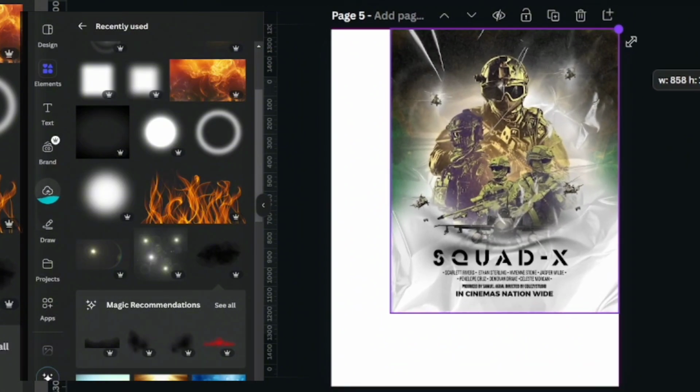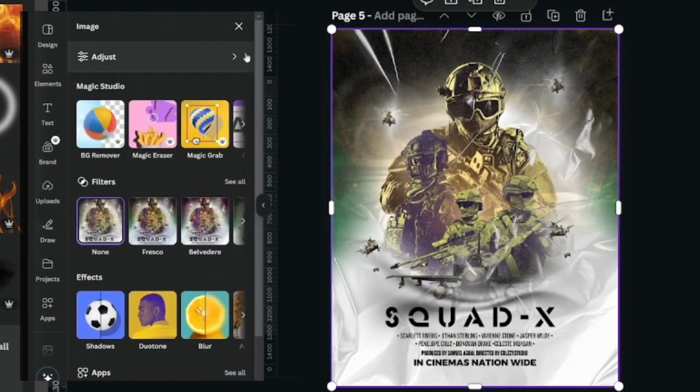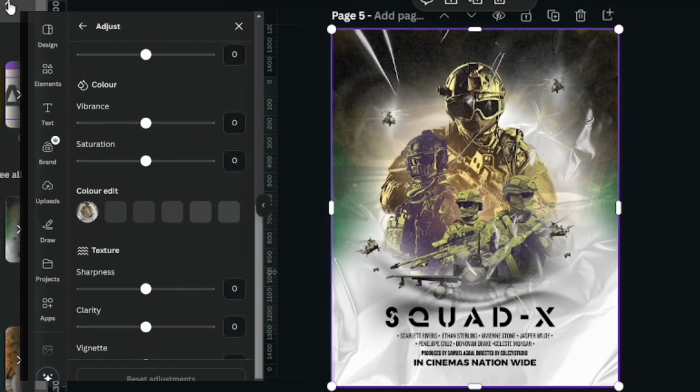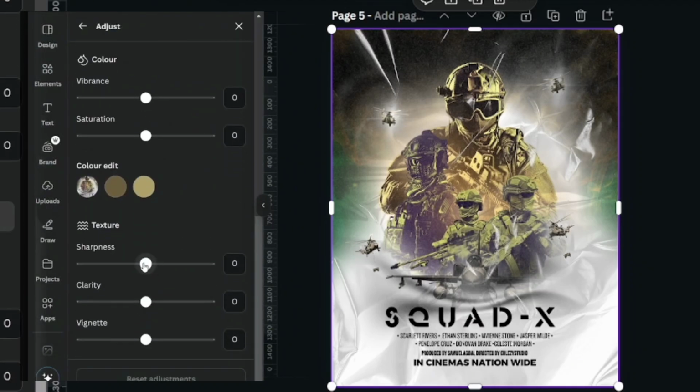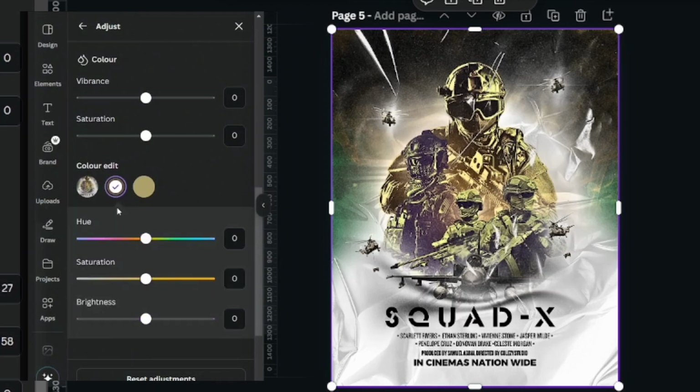Now our design has been imported, so we'll expand it, and the next thing we are going to do is go over to the edit layer, and then we'll adjust it. The one thing I love to do is increase the sharpness and clarity, especially when I just import a new and already designed stuff. Then I also go into the colors and edit the colors to suit whatever intentions I have in mind, to give me the feel that I like.